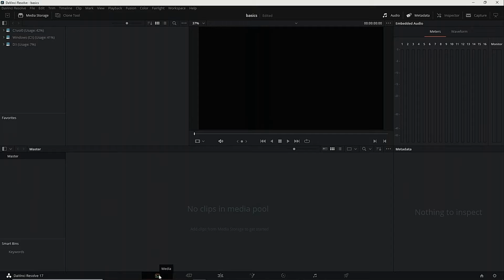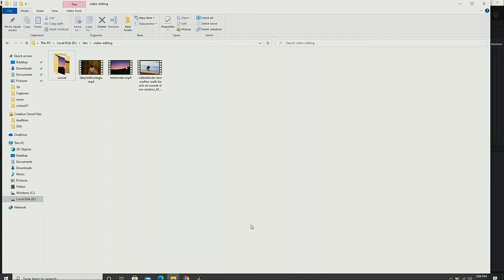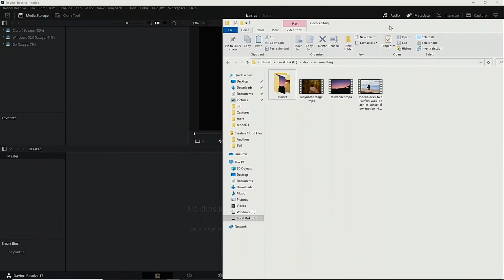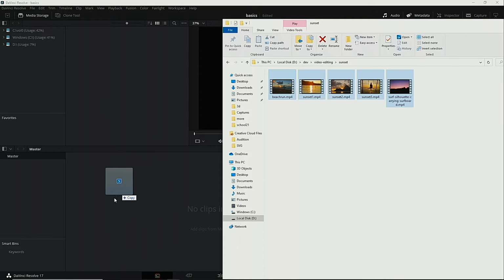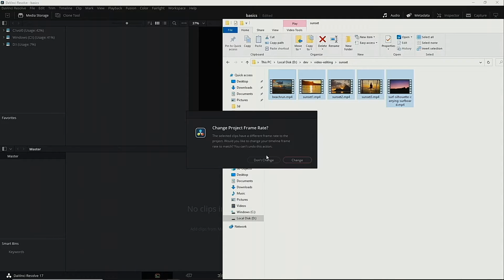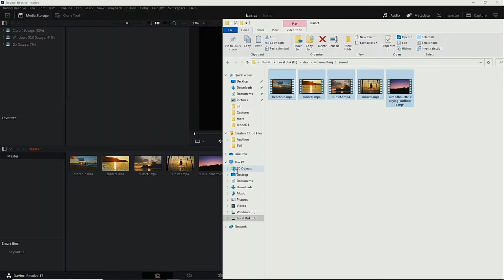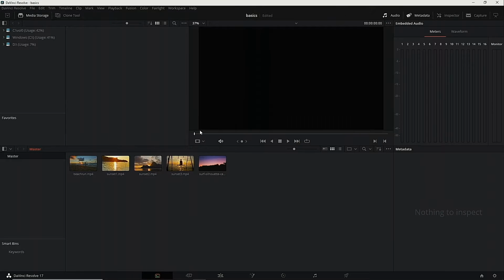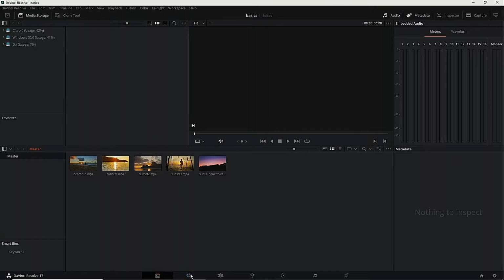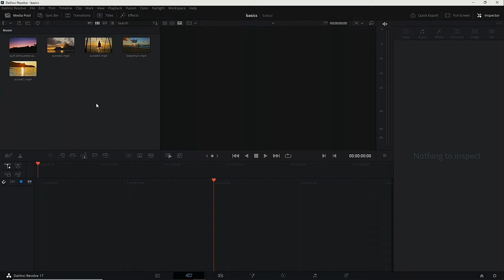Starting with media, let's get some media in here. I'm going to drag these clips and just place them within the media section. I'm not changing the frame rates. The next part is about dragging your clips to a timeline or creating a new timeline.